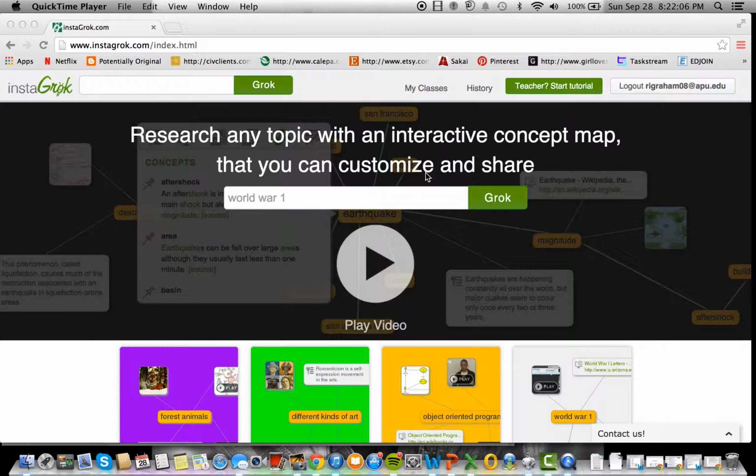By definition, Instagrok is a collaborative tool for students to use as a search engine. So instead of going to Google, where they're overwhelmed with masses of text and websites, Instagrok breaks down their search into more manageable, bite-sized chunks.